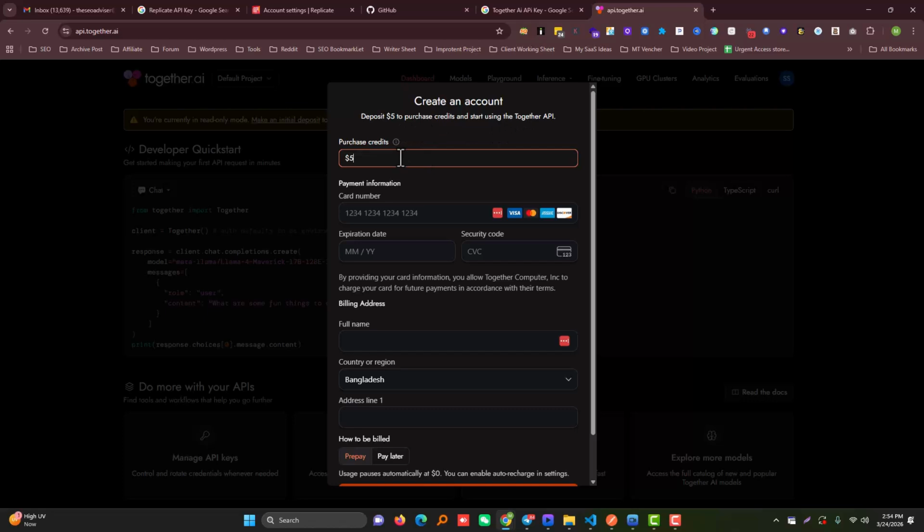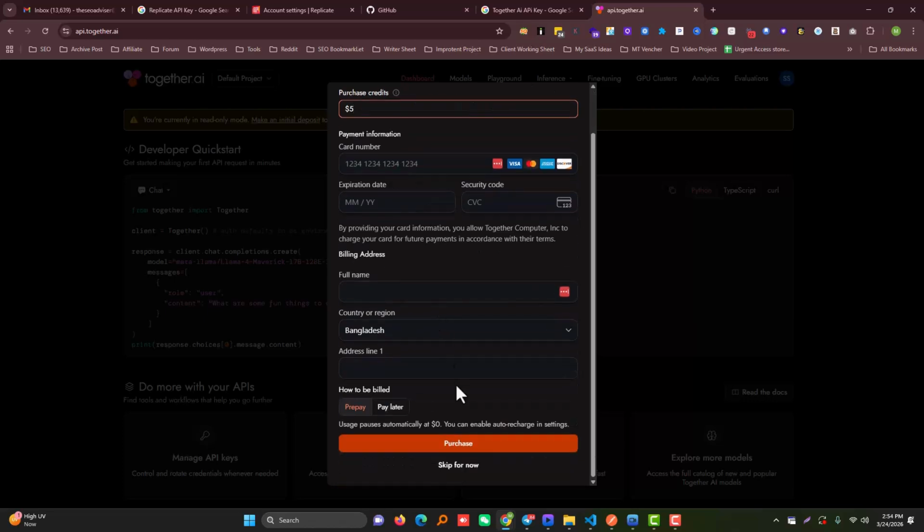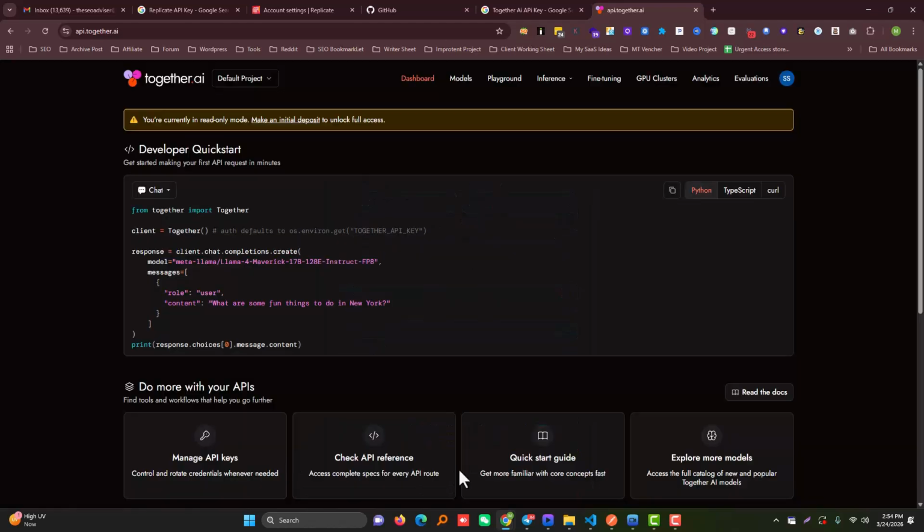Previously, they had an unlimited free model for one account. Now, actually, if you don't load money onto the card, they won't let you use it. Usage will automatically stop at 0. You can enable auto recharge. Okay, there's prepaid, pay later. All right, pay later after your credit runs out, or pay monthly is actually best, up to 1,000. Okay, I clicked on skip for now.